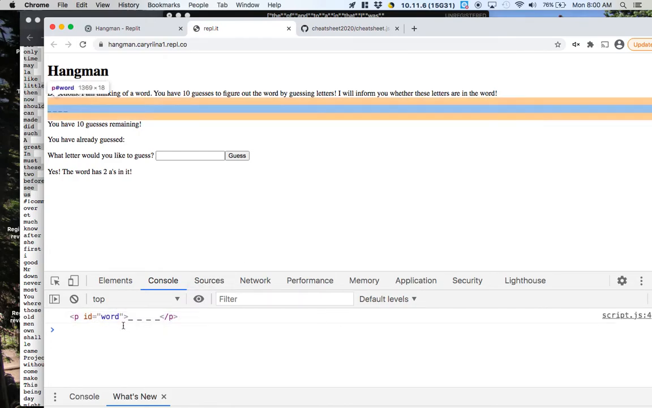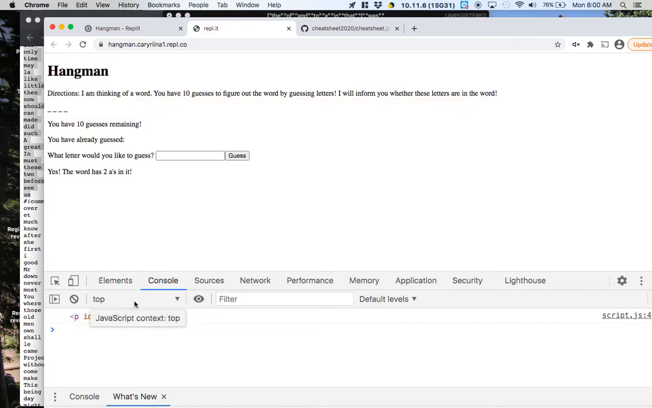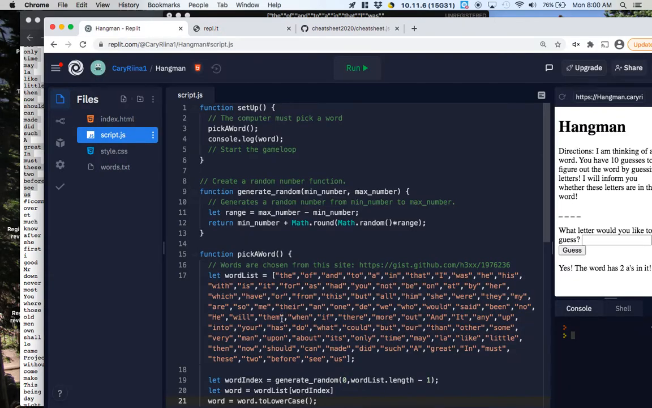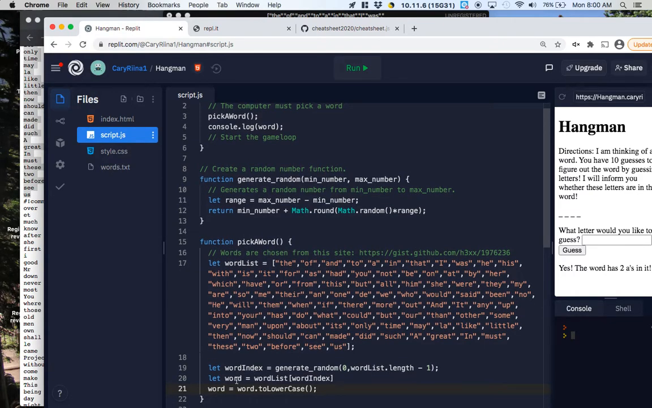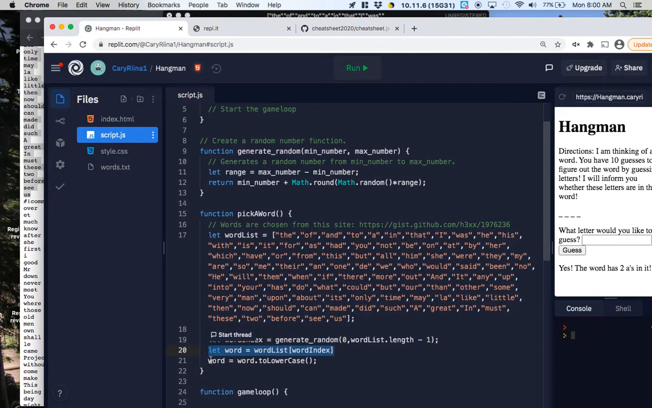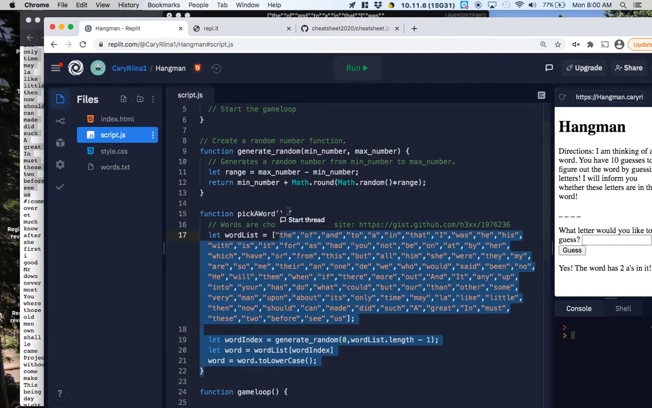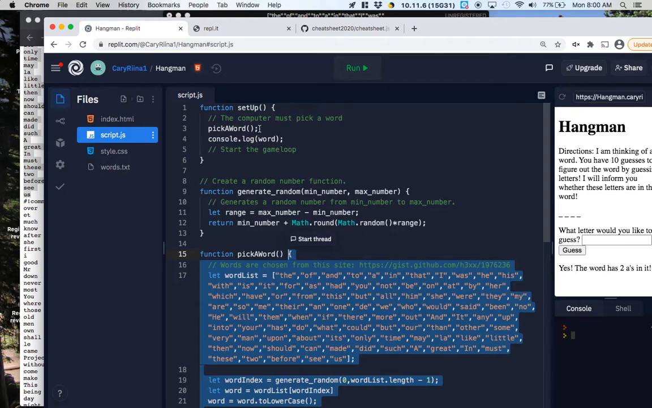It's logging the wrong thing here. It's logging the thing with this ID equals to word. I don't really know why it's doing that. It's not logging a word from the word list. And the reason why is this word that we choose in the word list, because we're creating this variable inside this function block, only exists inside of the pick a word function. So once the pick a word function finishes here, this word doesn't exist anymore.